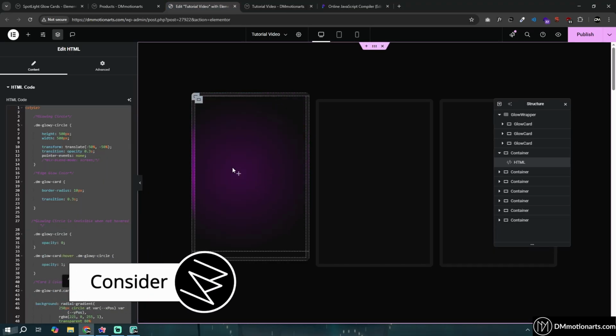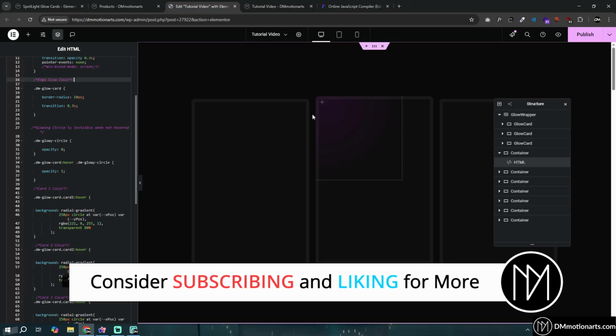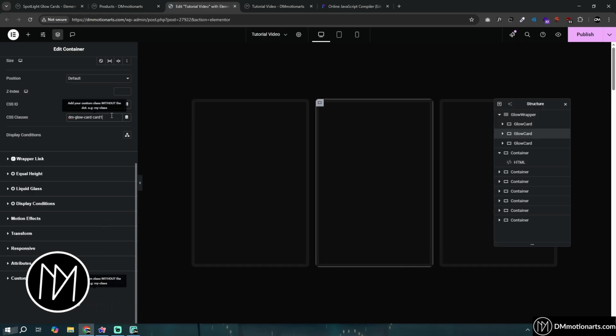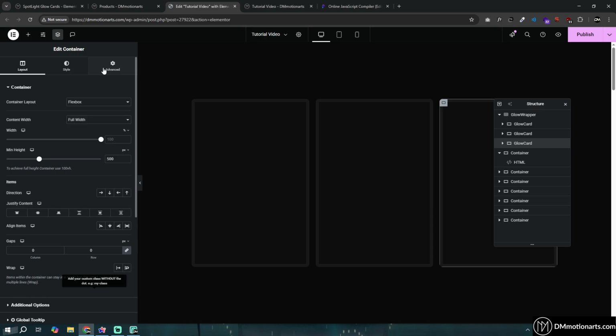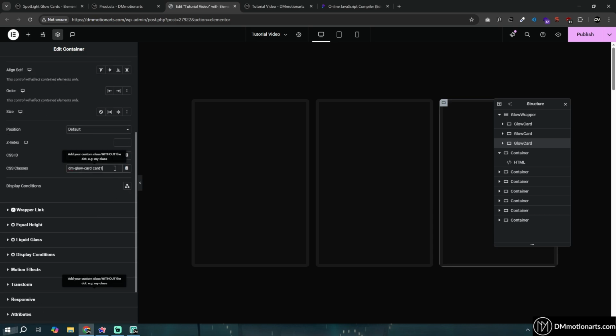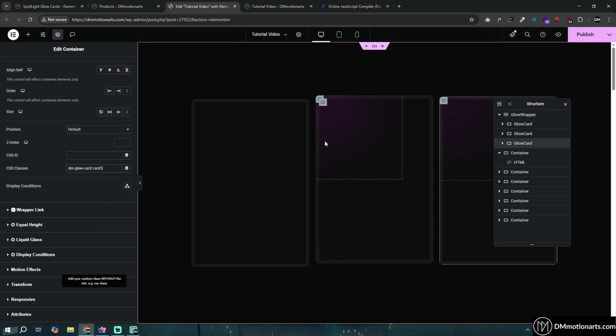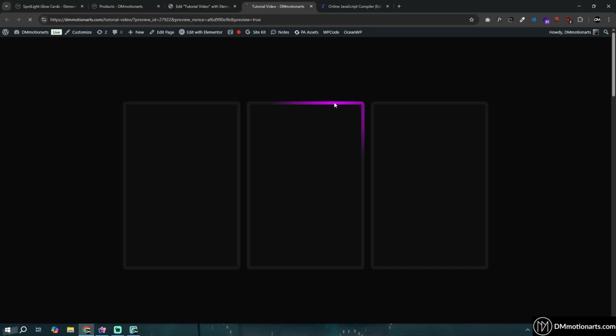Now some more customization that I want to show. But again, if you just go into glow card and turn this to, let's say, card 2, it would have a different background. If I turn this to card 3, it would have a different one. It's not visible here. Let's do preview, and let me explain what this means and how to change it to your liking.